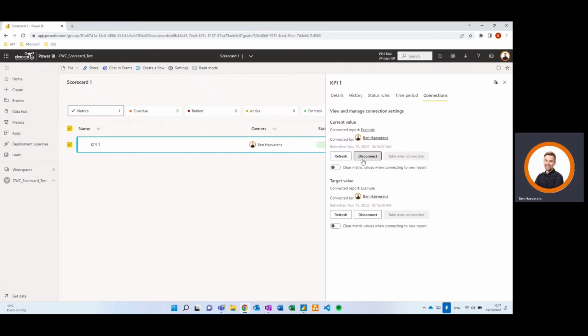You can refresh or disconnect the link with the report for the current or target value, and you can check this box, which states that if you connect to a new report, then it will erase all the values that it has, let's say, imported from this report and start with a new one. So that's also a feature.